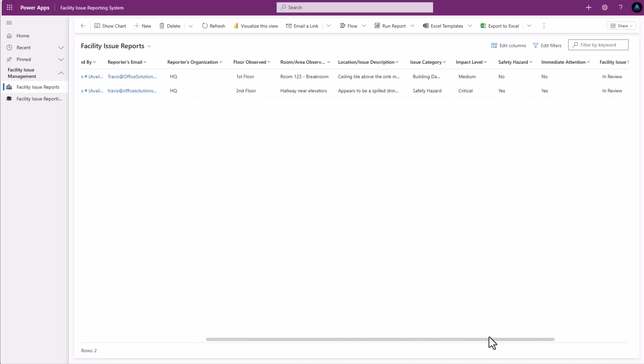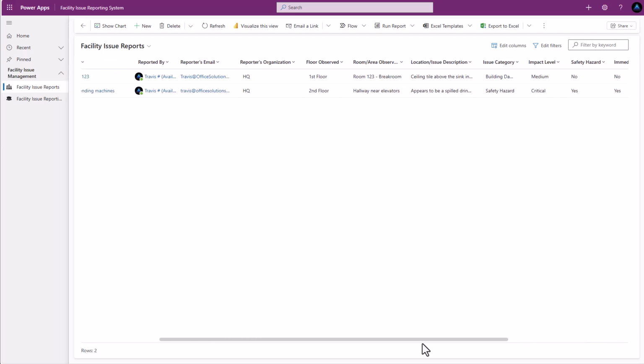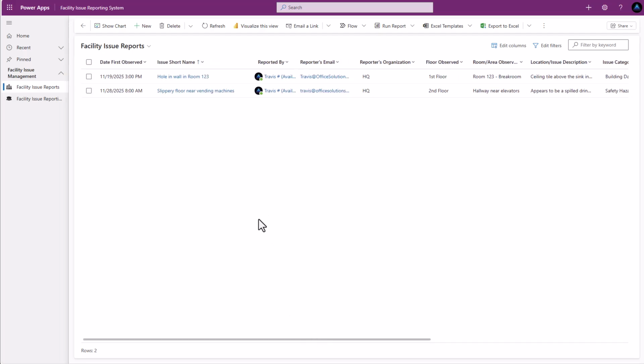But we'll notice that we don't have any color coding. So we actually have to go in and adjust that in our app. So I'll show you how to do that here also.